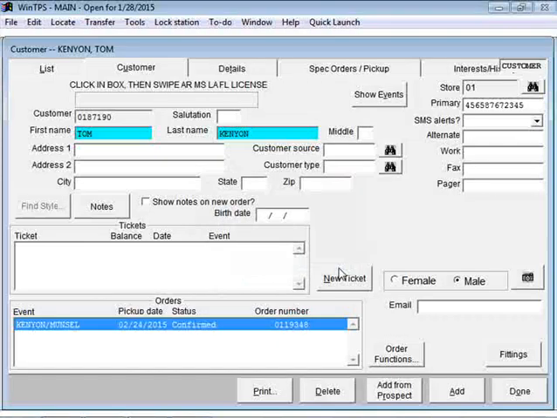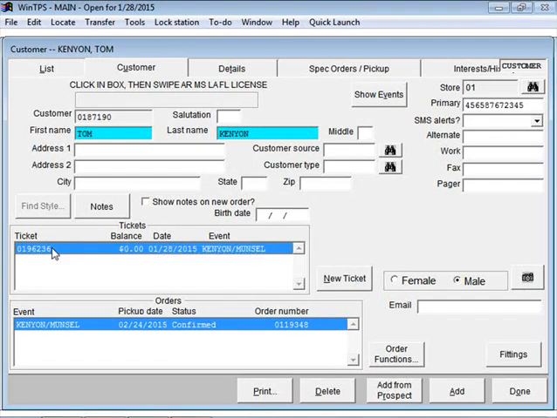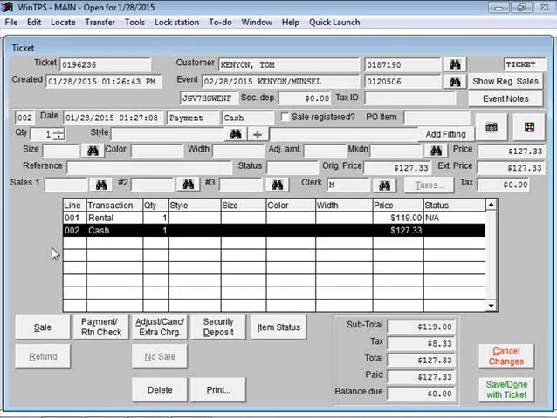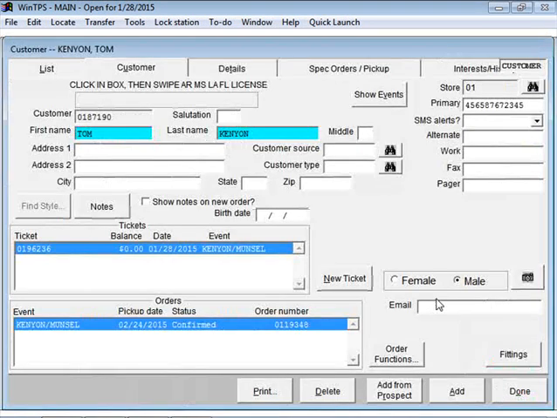And print a receipt. Now the customer has his order entered, and the system has automatically created a sales ticket. If I double click on the sales ticket line, I'll see the sales ticket here. So that's it. That's how quick it is to enter a tuxedo order for an existing customer.